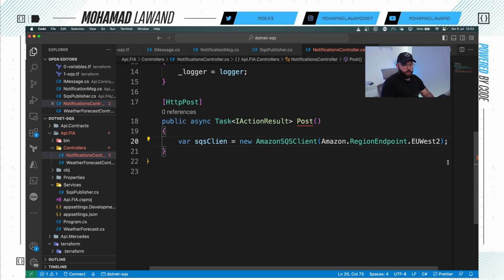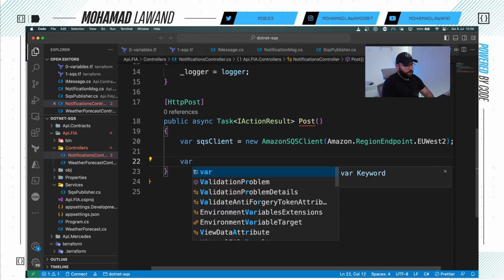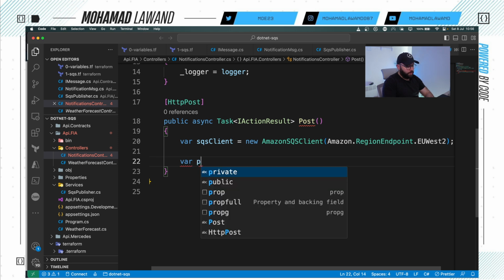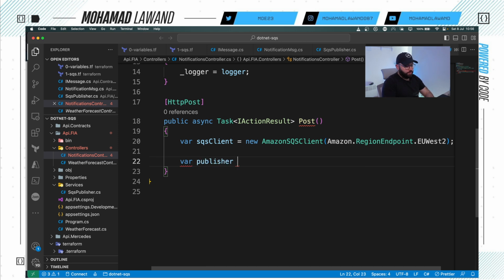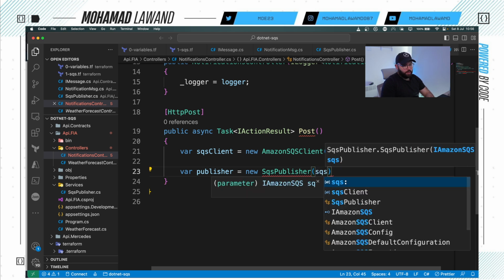And then what I want to do next is I want to specify the actual sender. So now let's create this, so we can just call it a publisher. So var publisher equals new SQSPublisher. Let's fix this reference, and here all we're going to do is pass the SQS client that we have just created.